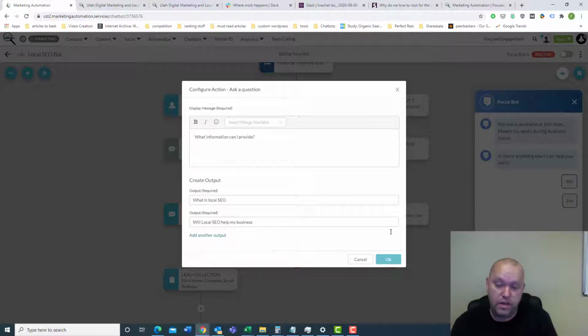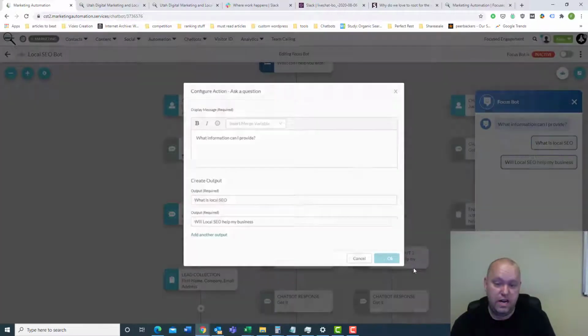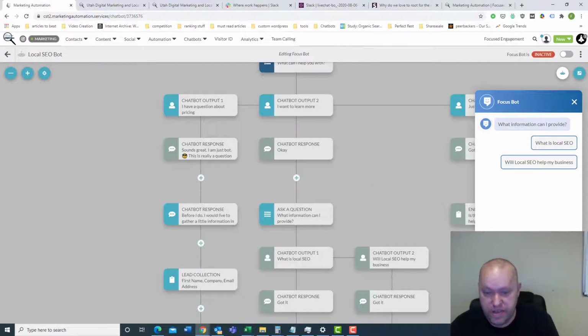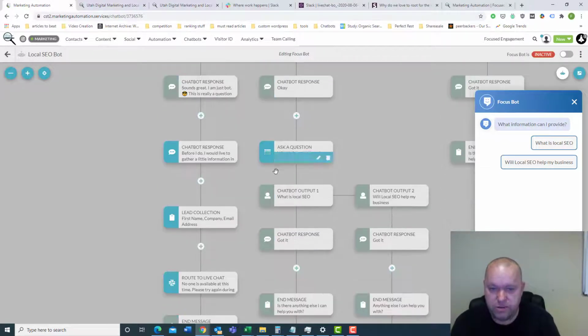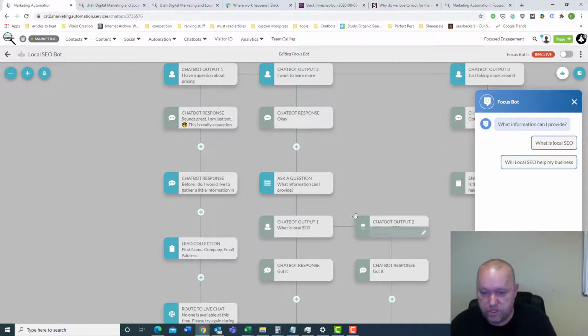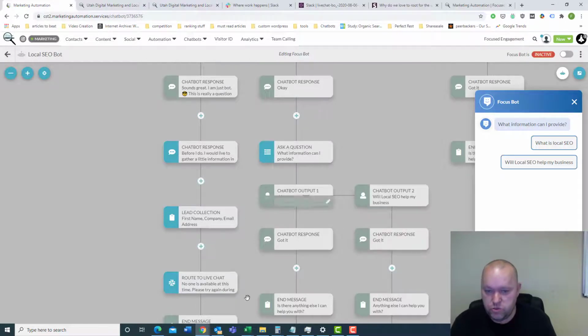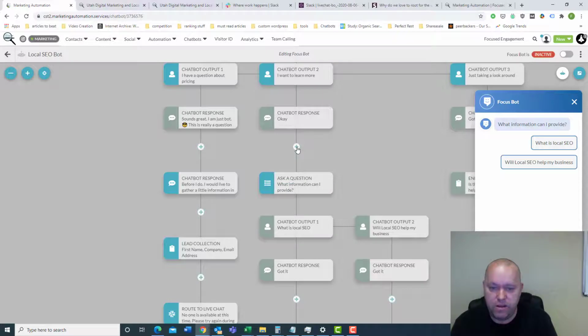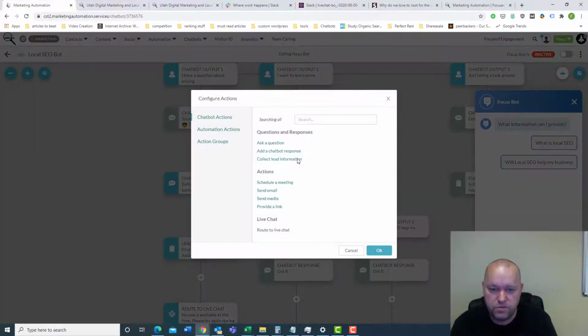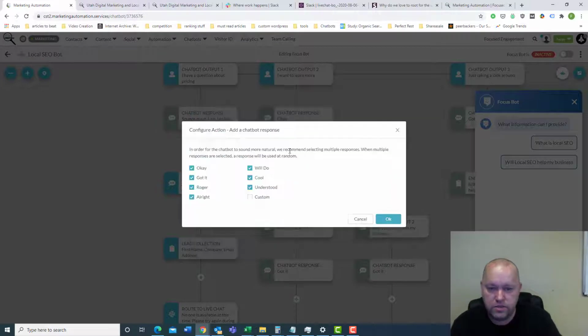If you're really a geek like me, it doesn't hurt to workflow this out before you build it, so that you understand what you're going to do. But I just want to show you some of the options. Now, since I asked 2 questions, it created 2 different directions here. So let's just change this response.